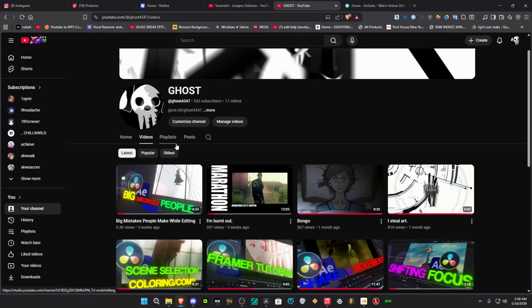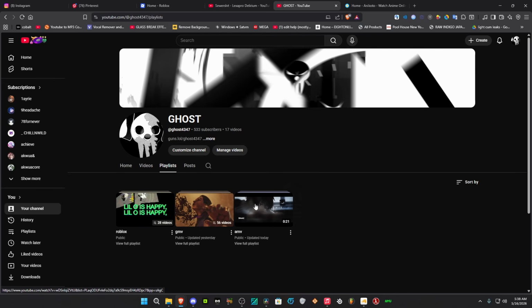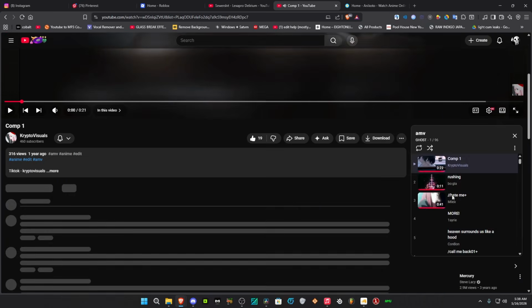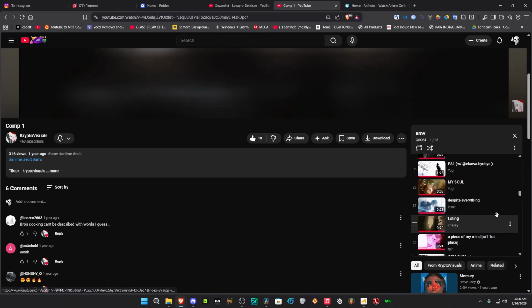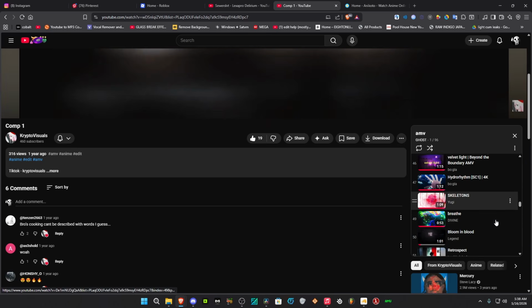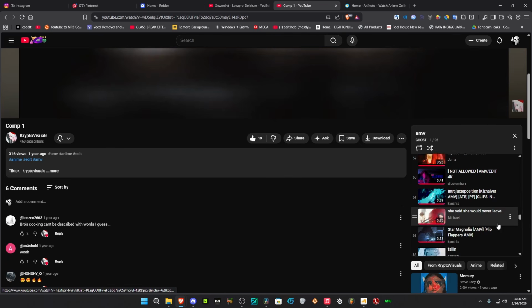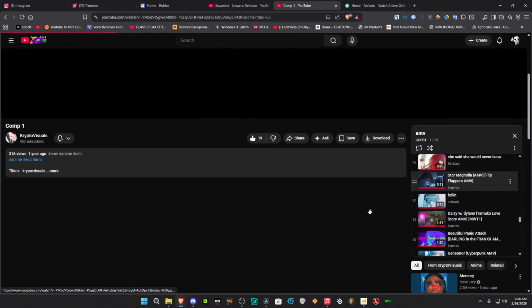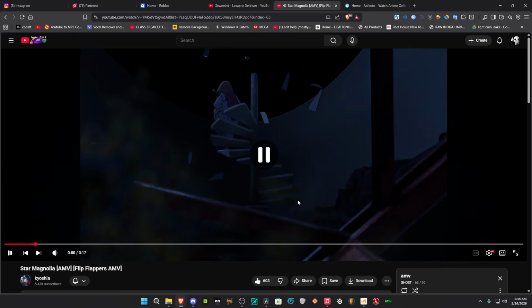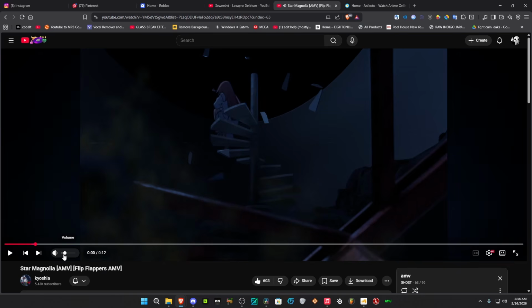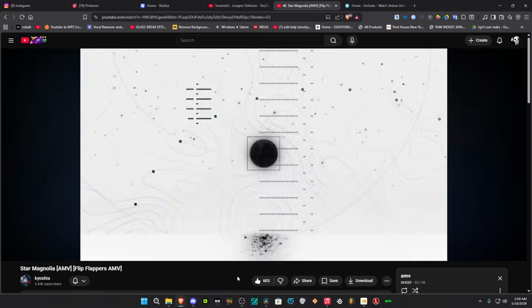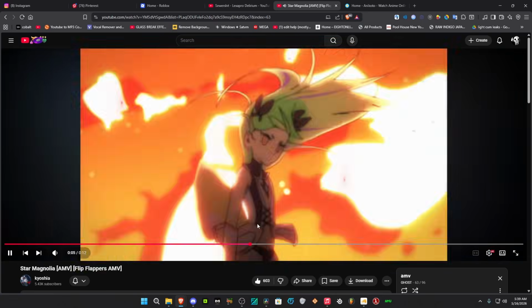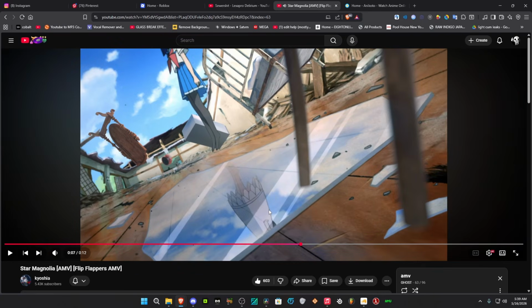The second way is to just go off an edit. If I saw an edit that was good and I wanted to use that anime, I'd do that. A good example is Flip Flappers by Kyoshia. This is a good edit, and it looks editable. So I'd edit this.